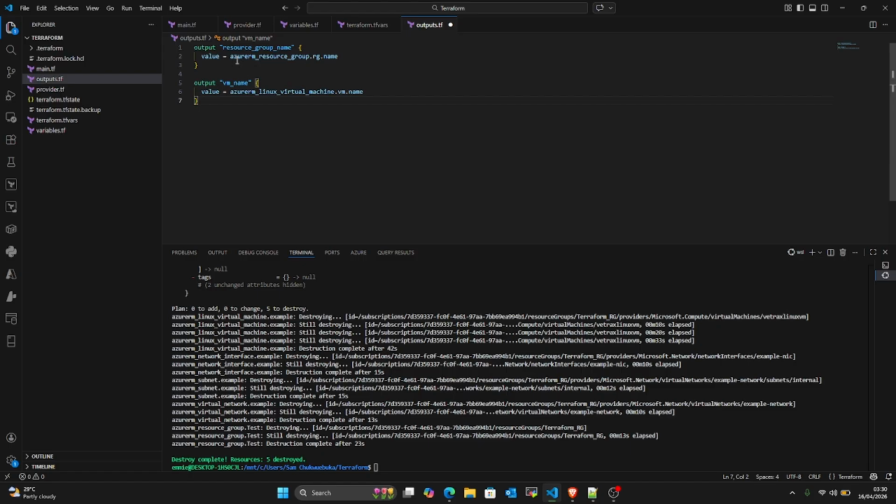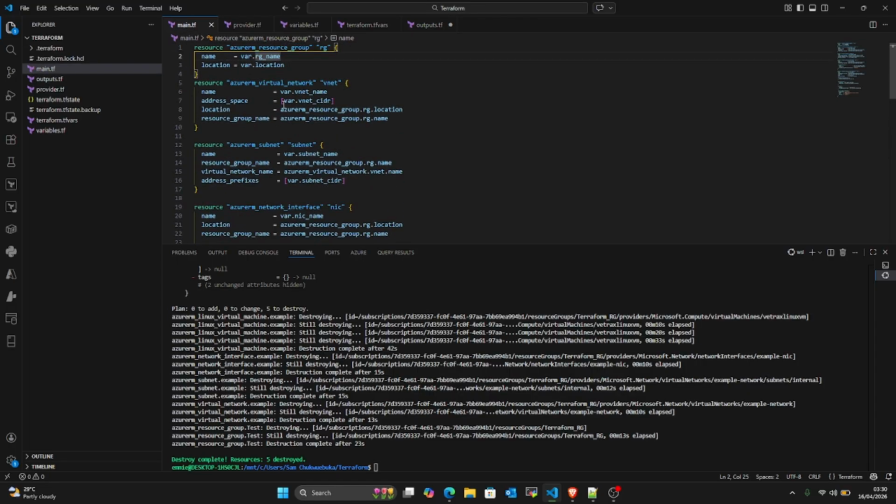So it is saying for the resource group, Azure RM resource group dot name. So if you go up, this is the RM resource group. This is the resource group that it is referencing, and this is the name that it is referencing. So Azure RM resource group, then this resource group name, and then the name. If you want the location, instead of name, use location.